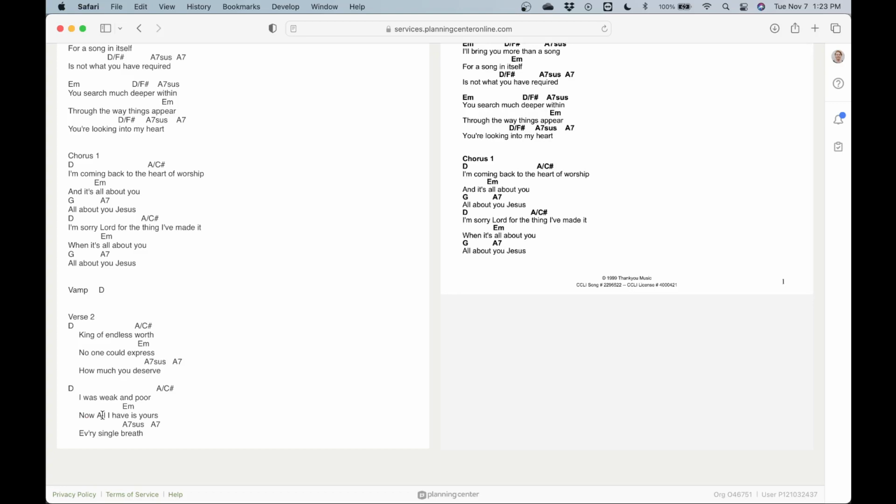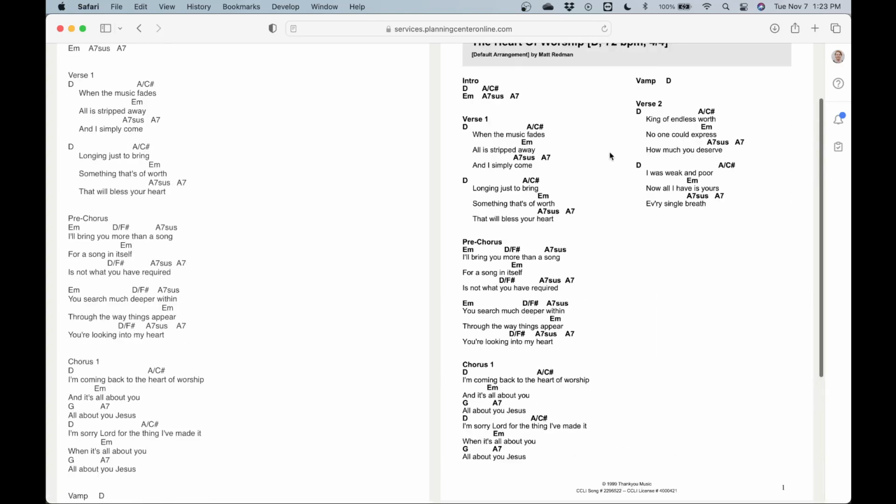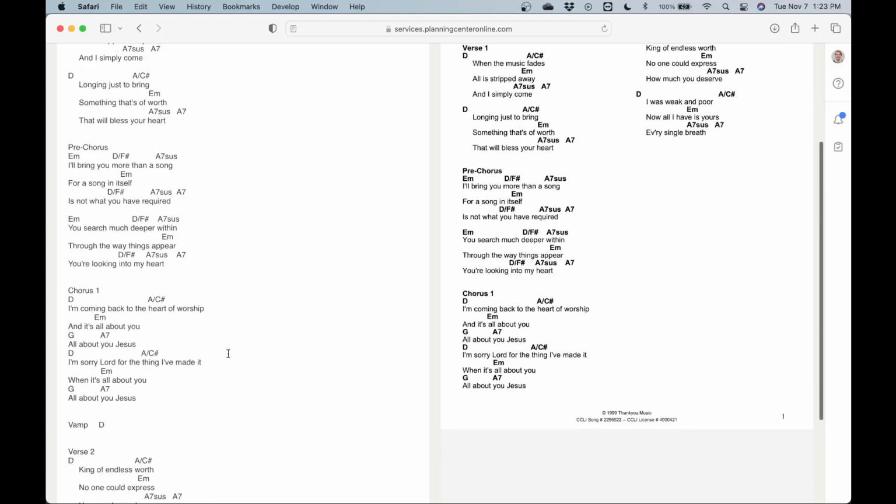Because I was weak and poor, but now all I have is yours, every single breath. It's like all the strength, I have all your strength, I have all that I need. So I'm no longer weak and poor. So that's kind of the thinking there. I'm just going to go ahead and do it because that's what I personally would rather sing of the two. So here's what we're going to do.